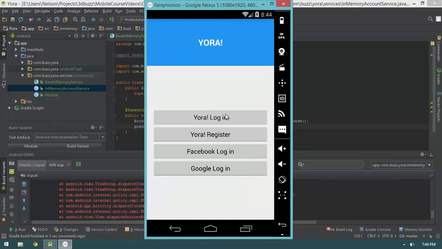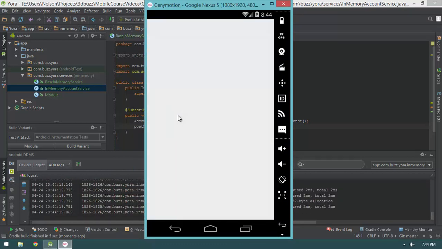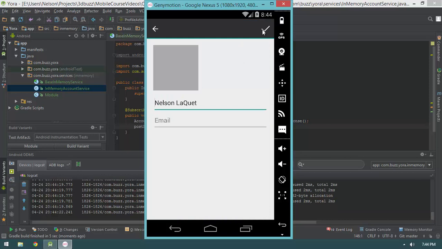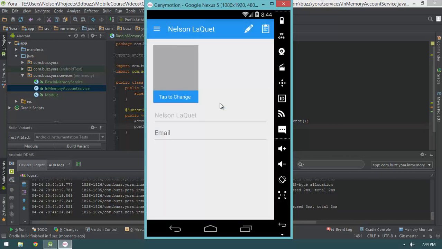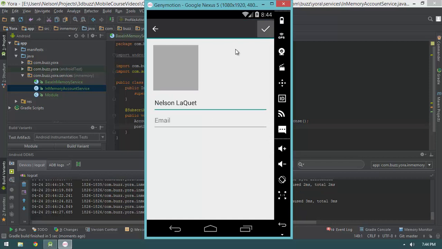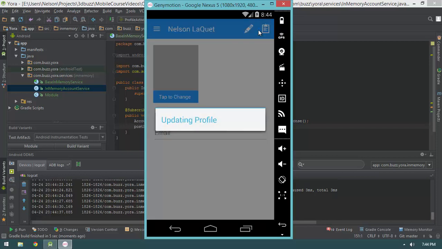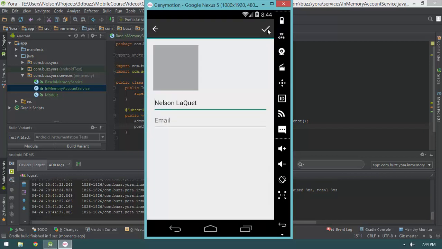So let's do login. Log in, open up profile. Let's hit edit. Let's hit OK. Now check that out. Updating... I don't know if you guys saw it because of the lag, the latency with the video recording, but my progress bar did appear momentarily.